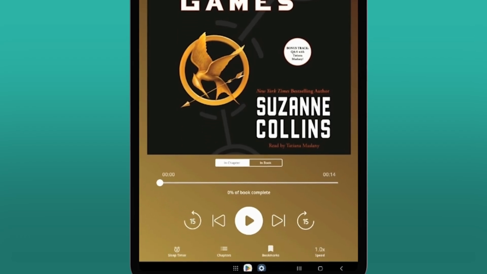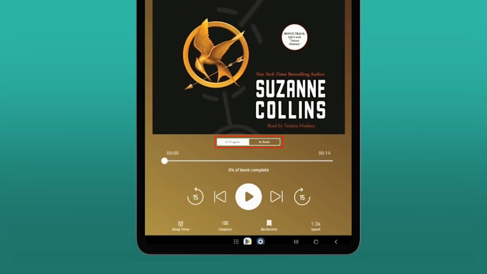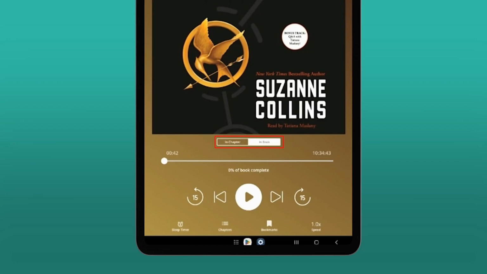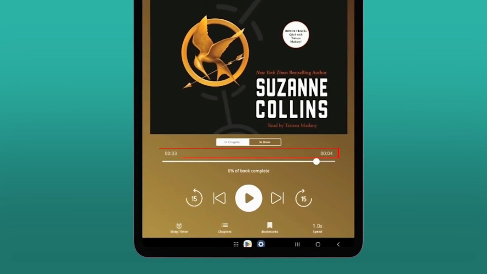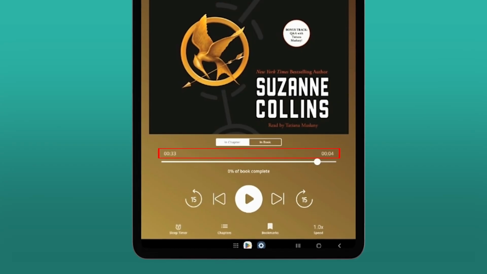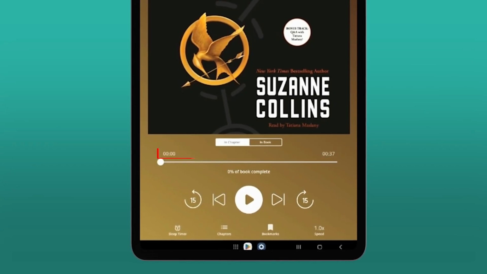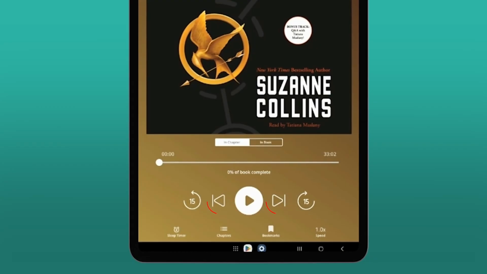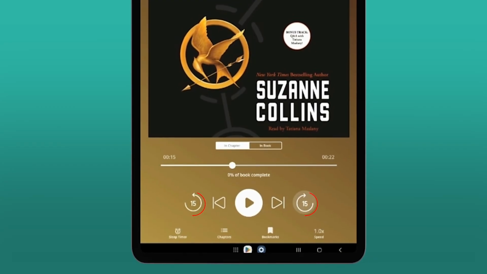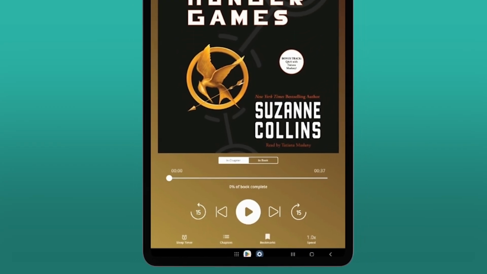Directly below that, you have two boxes. Tapping on either of these will show you how much time is left either in the chapter or the entire audiobook. You can see these times on either side of the scroll bar directly beneath these boxes. Below that, you have your play pause button, the skip forwards and backwards buttons, and then the rewind or fast forward by 15 seconds buttons.